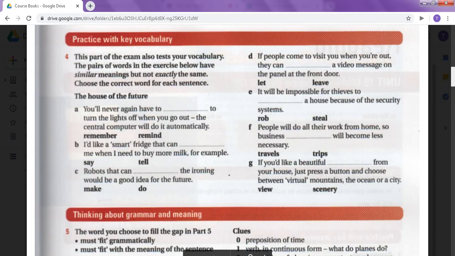If people come to visit you when you're out, they can leave a video message on the panel at the front door. Did you say let or live? Live. Are you sure this time? Yes. Okay, that's correct. Let's have the next one. It will be impossible for thieves to steal a house because of the security system. True.